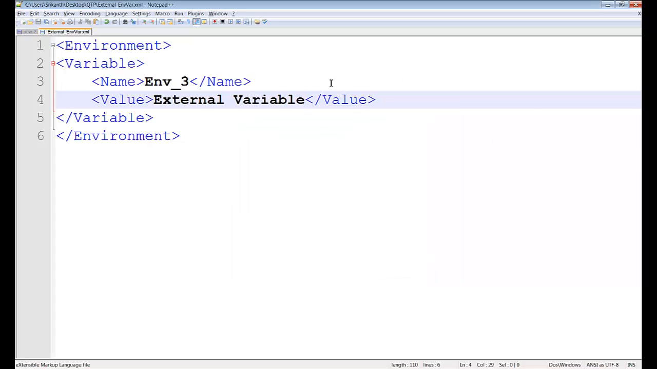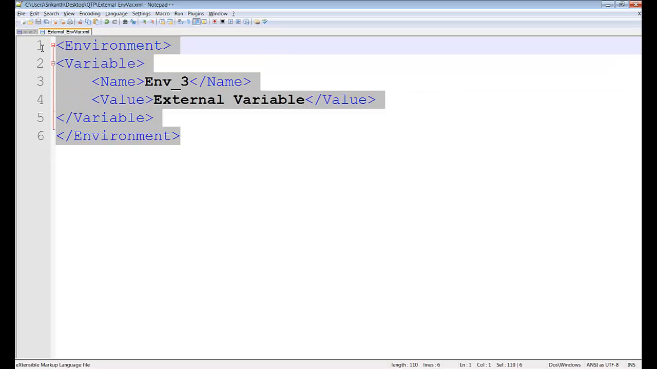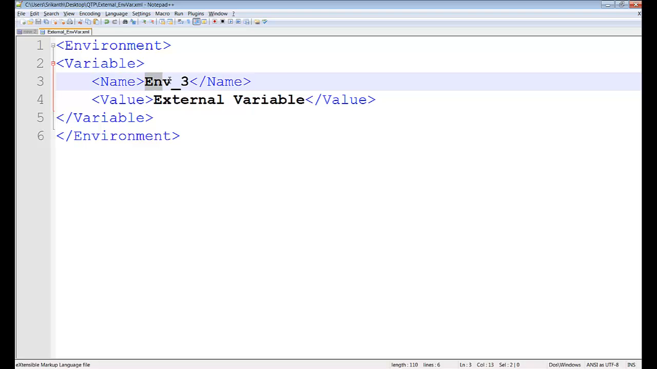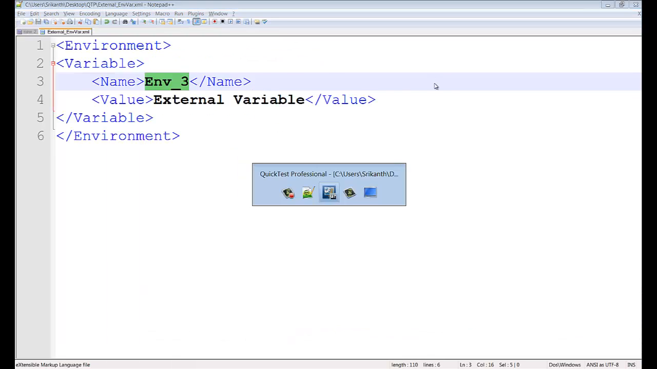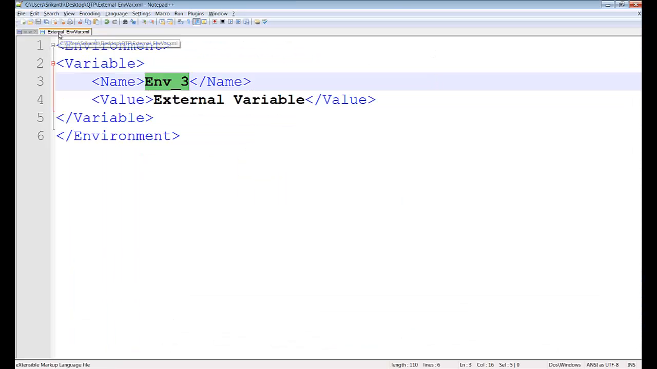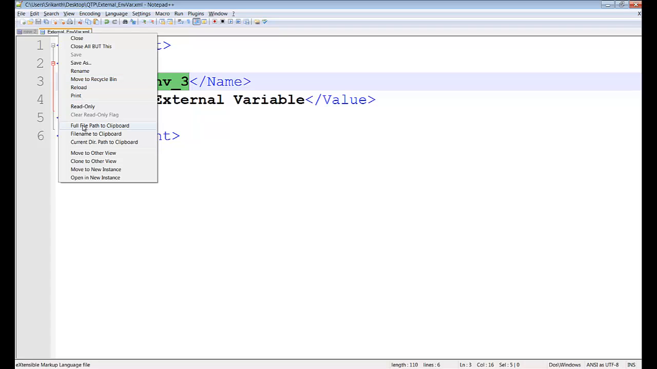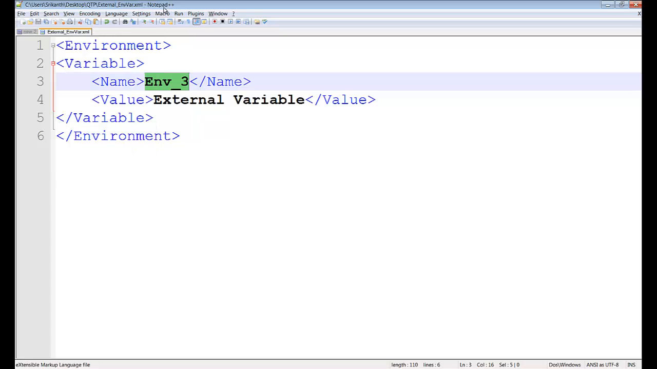Now that we created an XML file with the specified template and a variable named env underscore 3, I can quickly load this into QTP. How to load it? I can say environment dot, and there is an option over here, load from file. It's asking for the file name. Let me quickly provide the file name. Quickly copy the file path to the clipboard. Since I'm using Notepad++, I have this option.